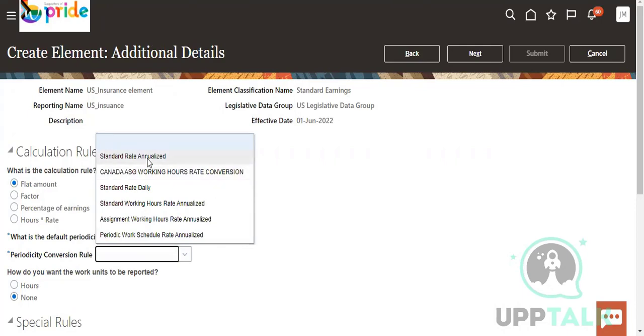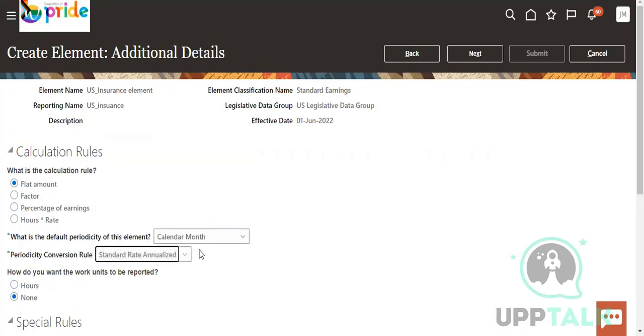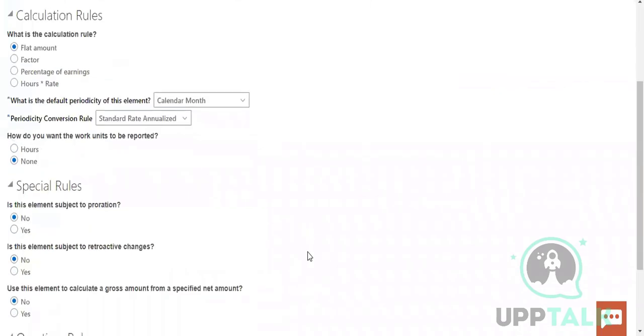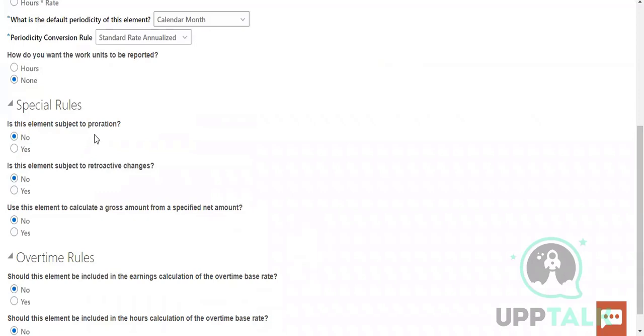Okay. Standard rate analyzed, the periodicity conversion rule, means the rates by which the element is processed. What is the rate? It can be standard working hours, assignment working hours, or periodic working hours. Is this subject to proration? No, I'm not creating the element for proration. I'm not creating it for retroactive either.